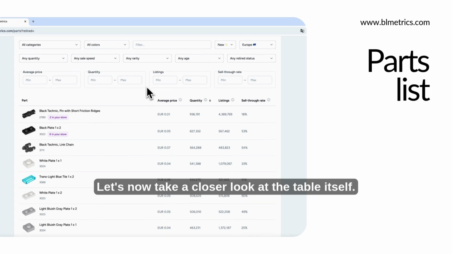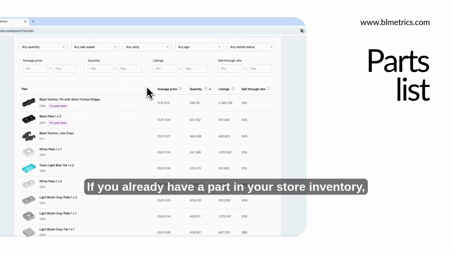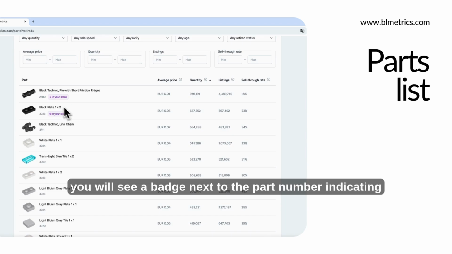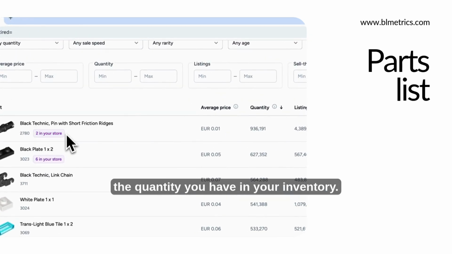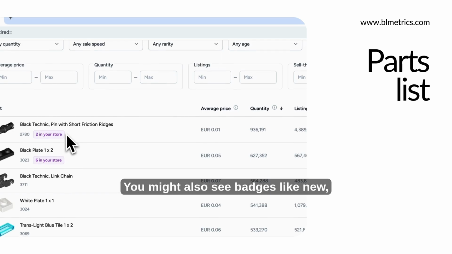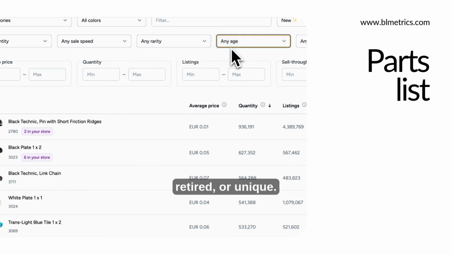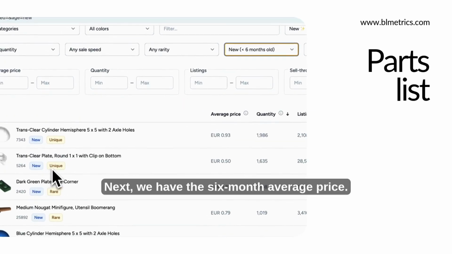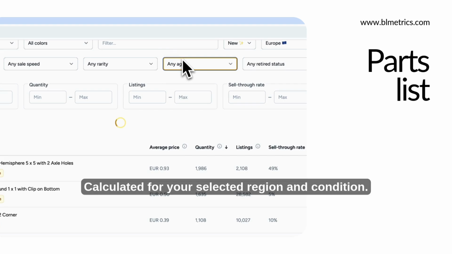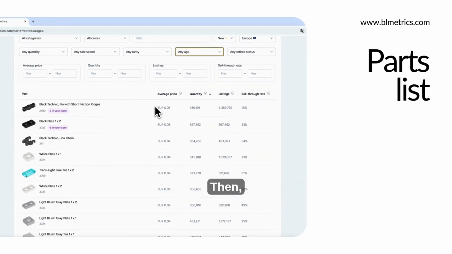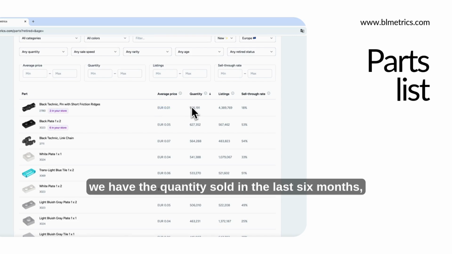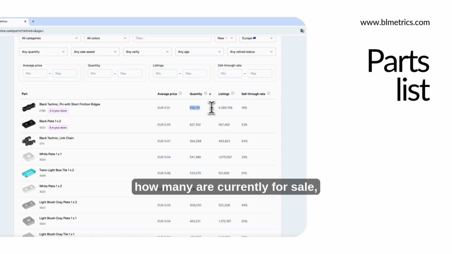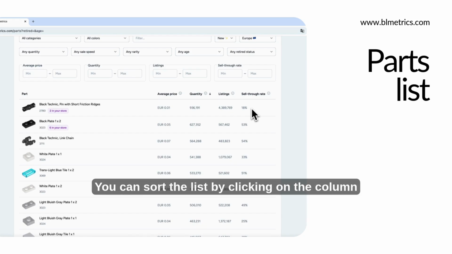Let's now take a closer look at the table itself. If you already have a part in your store inventory, you will see a badge next to the part number indicating the quantity you have in your inventory. You might also see badges like new, retired, or unique. Next, we have the 6 months average price, calculated for your selected region and condition. Then we have the quantity sold in the last 6 months, the quantity listed, how many are currently for sale, and finally the sell-through rate. Again, higher means better performance. You can sort the list by clicking on the column headers, just like in any other table.